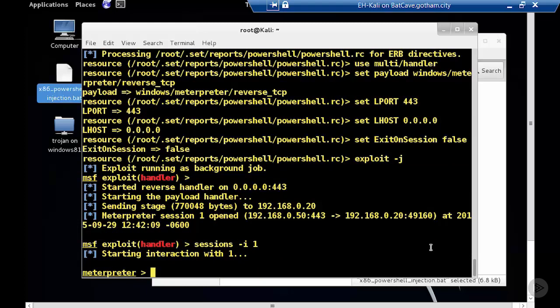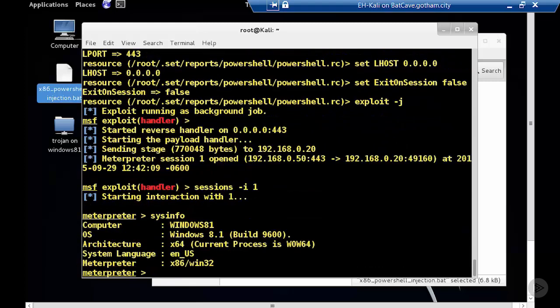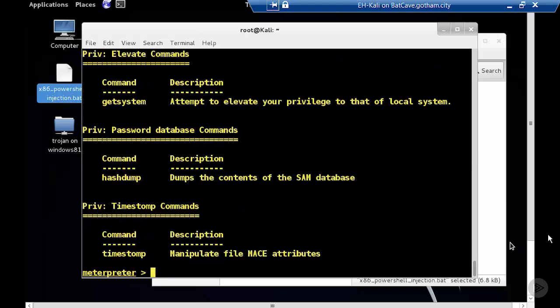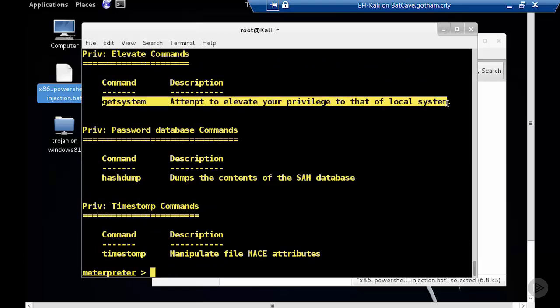And from here, I should be able to just say, hey, tell me the sysinfo of that box, please. Oh, it's a Windows 8.1 machine. Isn't that nice? What's the computer name? It's Windows 8.1. It's a 64-bit platform. I can even type in help and check out the help. Notice I can do a hashdump. I could try to get system by elevating my privileges if I wanted to.